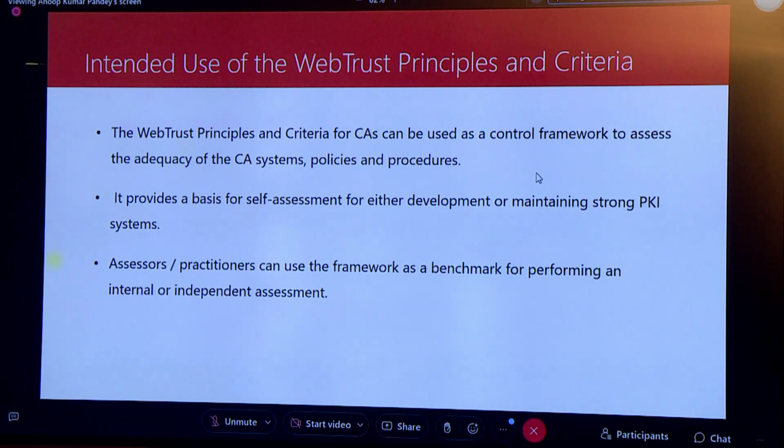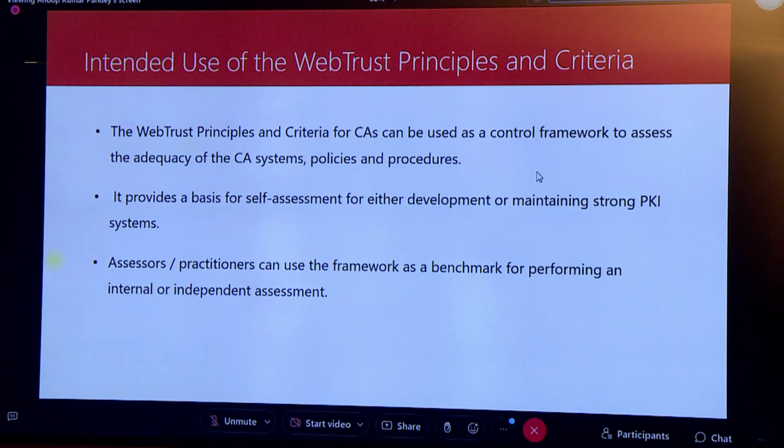This applies to your CA systems, practices and procedures. If you already have practices and procedures, you can see how adequate these controls are based on the WebTrust principles. And it provides a basic self-assessment, so you can use it as a self-assessment for developing and maintaining a strong PKI infrastructure.